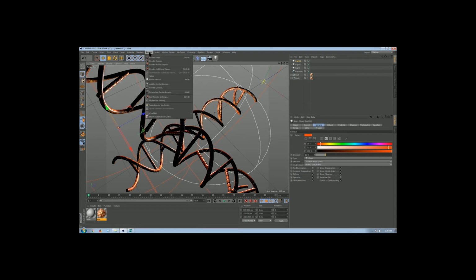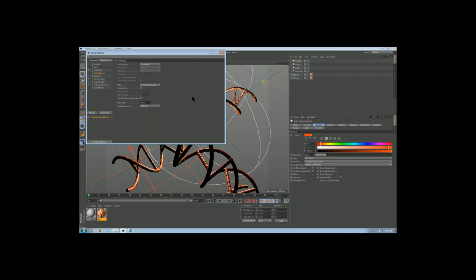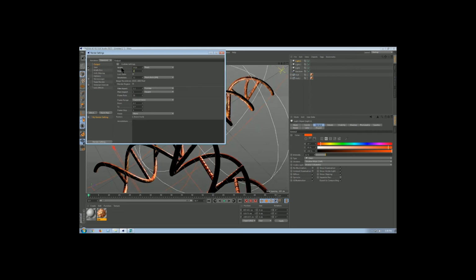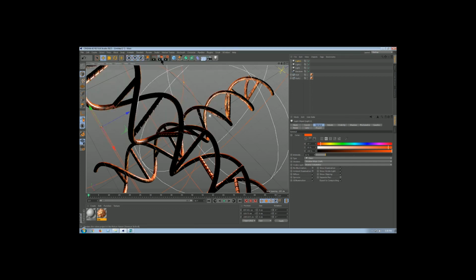I'm going to take my render settings, set my anti-aliasing to best, output to the resolution I want. In my case, for my wallpaper, I'll do 1920 by 1080, 200 resolution, and let's see what we get.